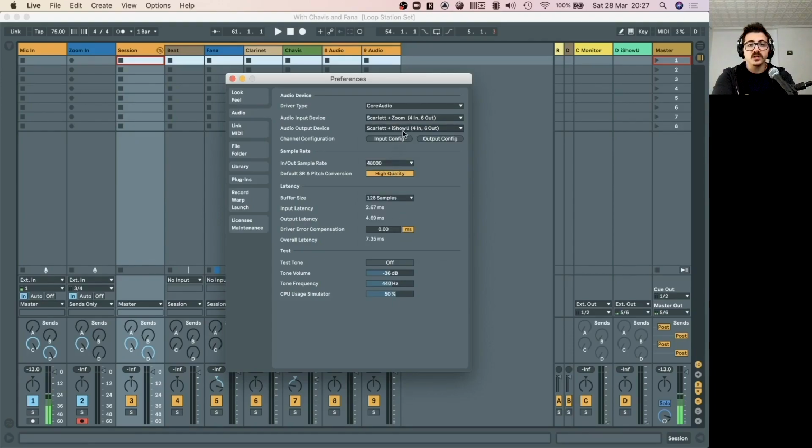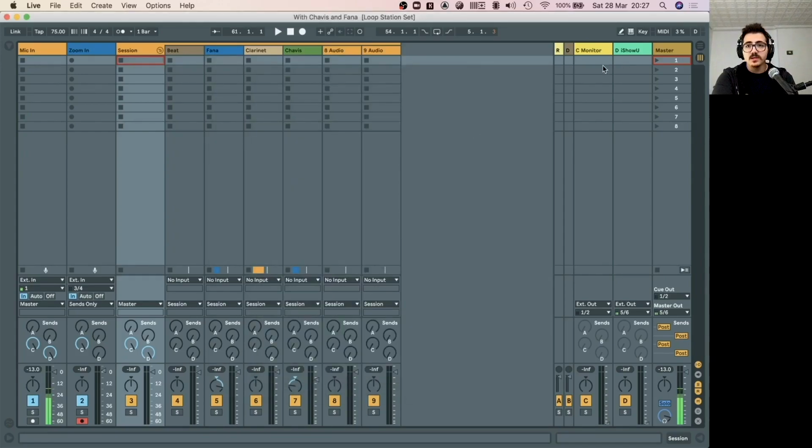I prefer to use Zoom as an input because it doesn't add latency, and as an output to use iShowU. So after doing many trials and combination of aggregate devices, this is the best solution I found. Moreover, I'm using 2 return tracks and no master, and here is why.